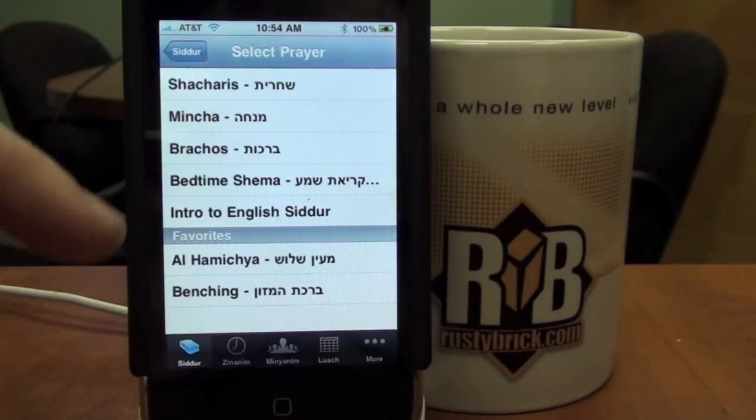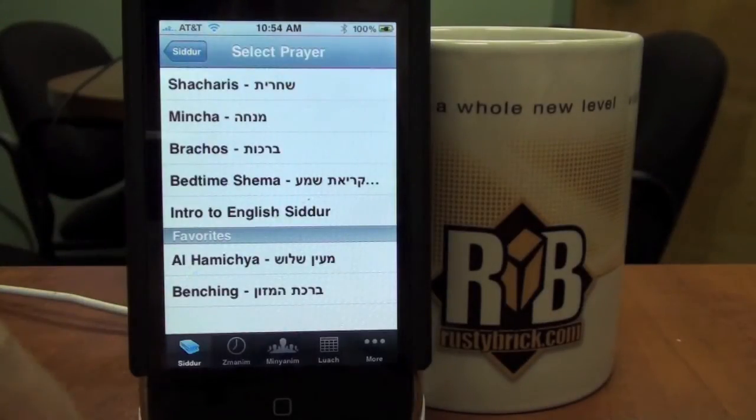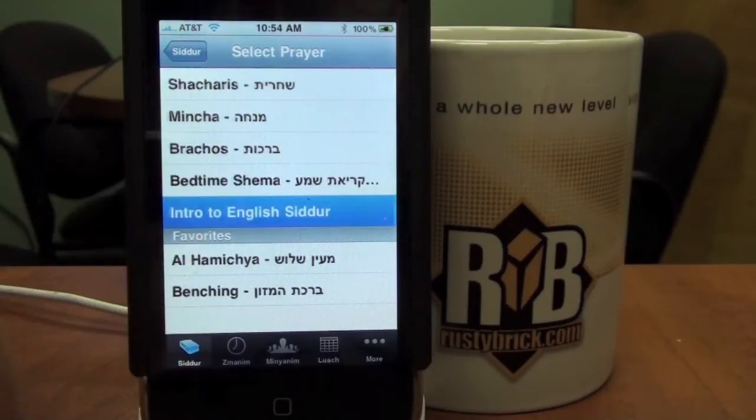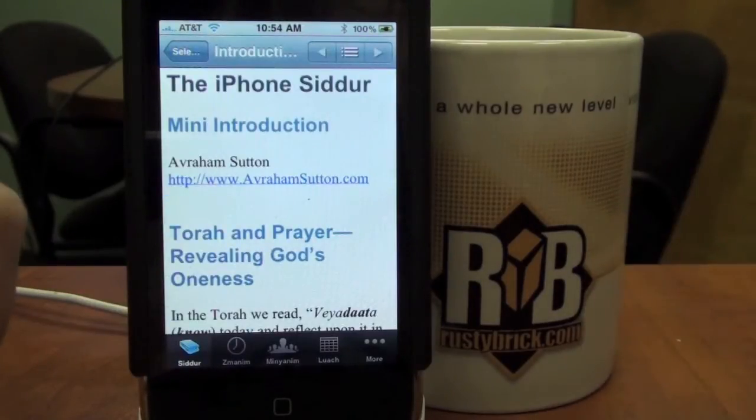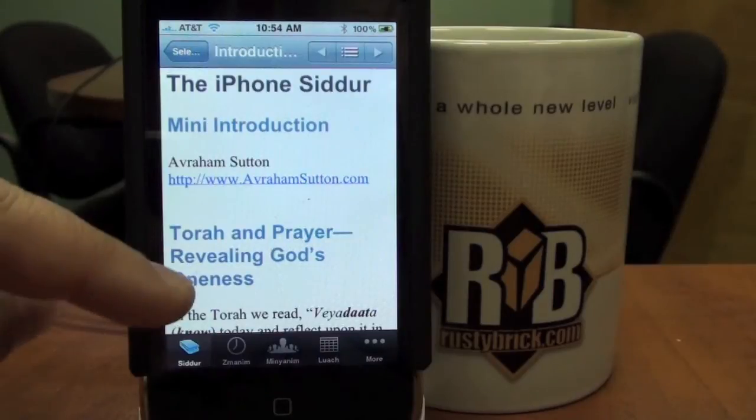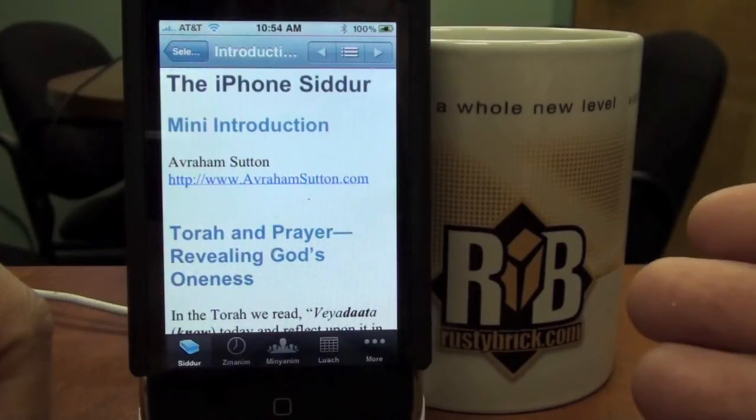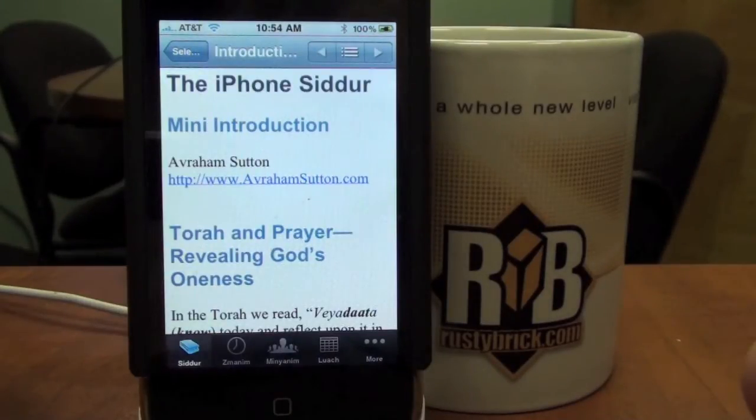A new feature we added in 4.5 was upgrading to English, and as you can see over here, there's an intro to English. The English is provided by our Rabbi Avraham Sutton. He actually wrote a very conversational English. It's not a pure translation. It basically translates paragraph by paragraph, but it tells you in English pretty much how to daven that paragraph.